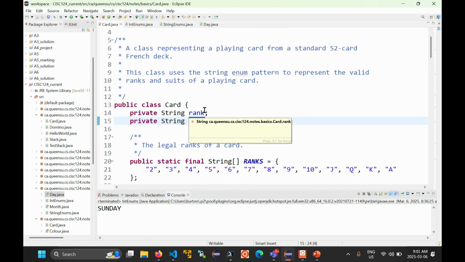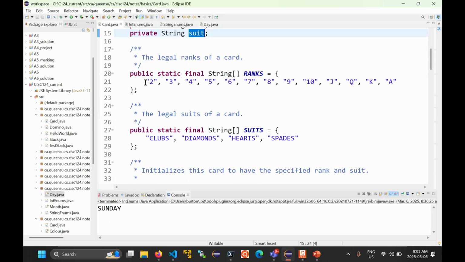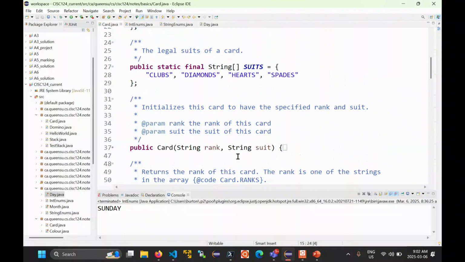First of all, for the rank, you have to decide what the valid ranks are. So my valid ranks are going to be the strings 2 through A, where A is ace, K is king, Q is queen, J is jack. And then you need to keep track of the suits. The valid suits are clubs through spades, all in uppercase. So there are my valid strings corresponding to the ranks and suits. If someone wants to make a playing card, they're going to pass in a rank and a suit.